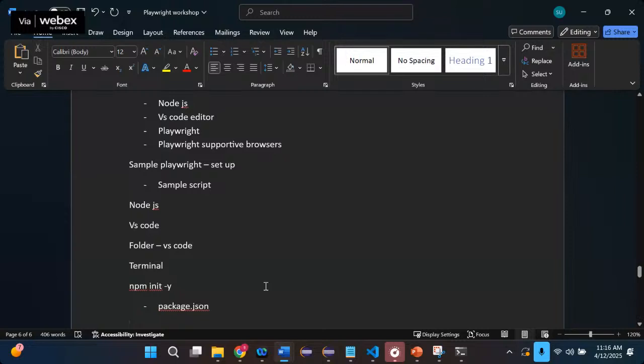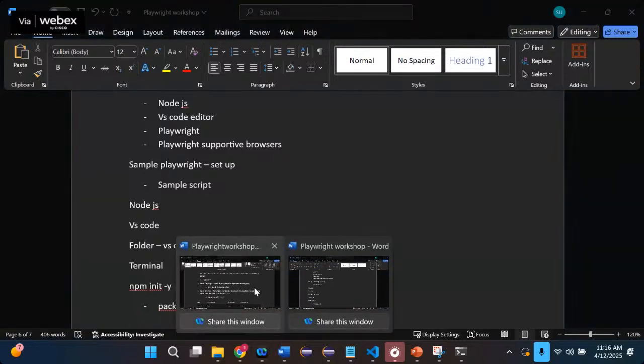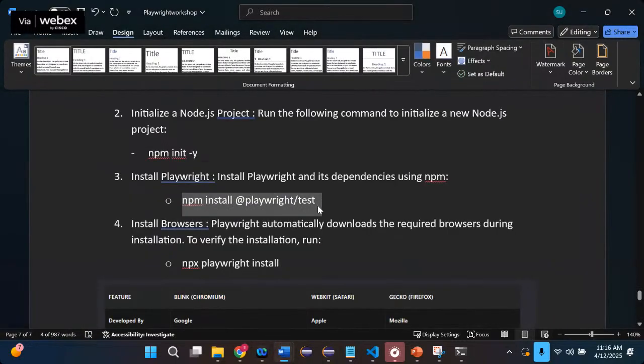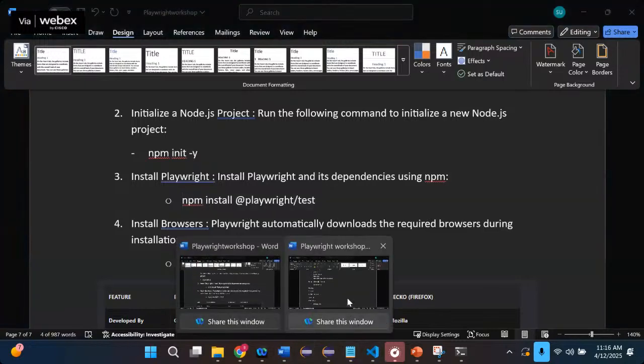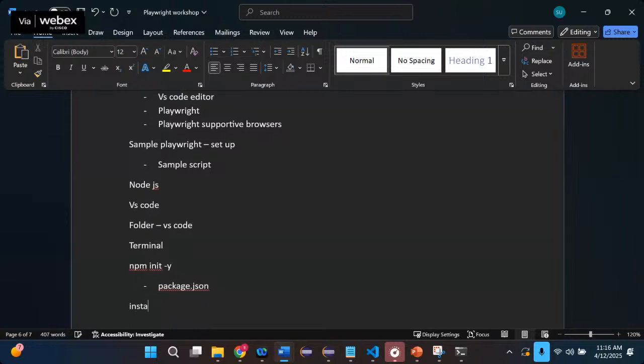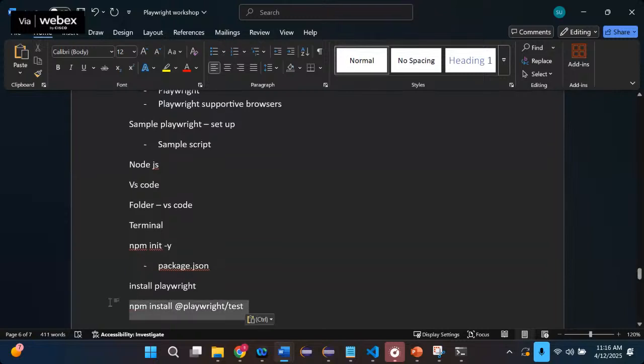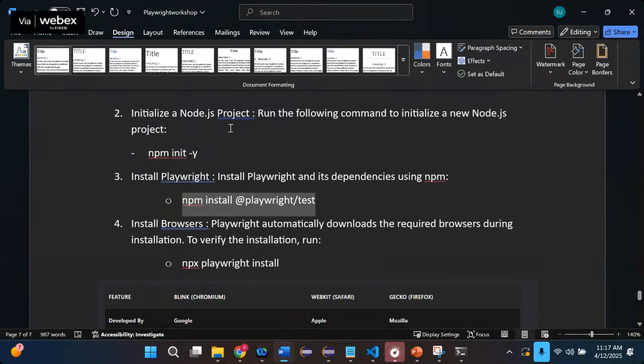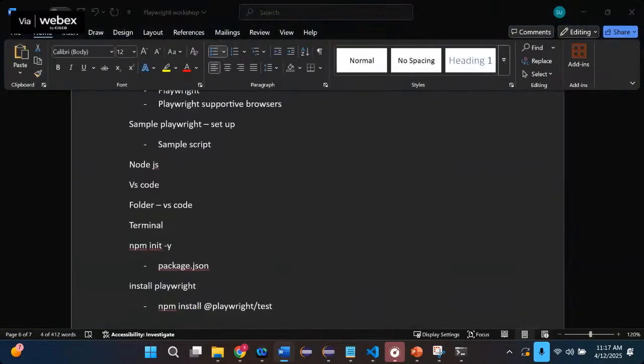Now, once you are done with this, the next command is to install Playwright. If I need to install Playwright, I need to run this particular command. This is the command that you run to install Playwright on my machine.